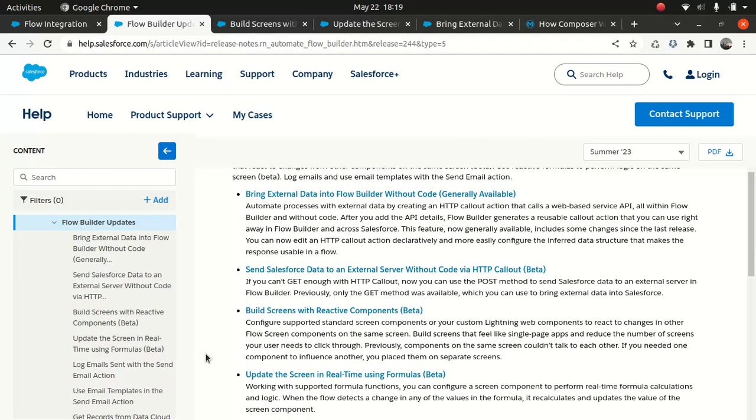Build screen with reactive components. So this is very interesting, right? So think about a scenario: you have a component on screen, right? You change something, and the response gets propagated to other components on the screen. That's exactly what it's talking about.